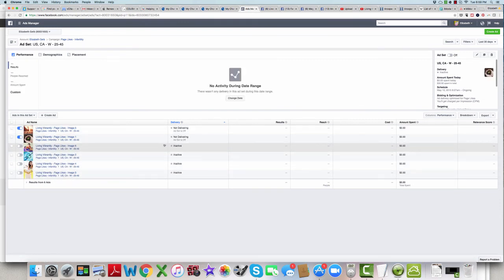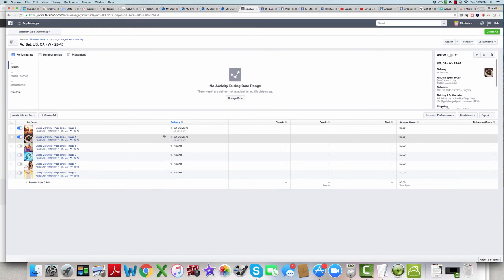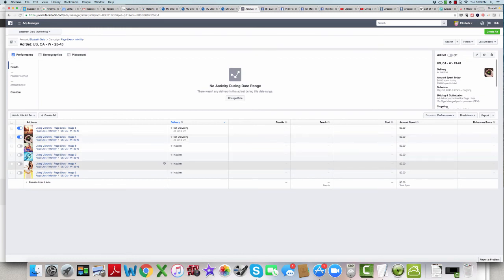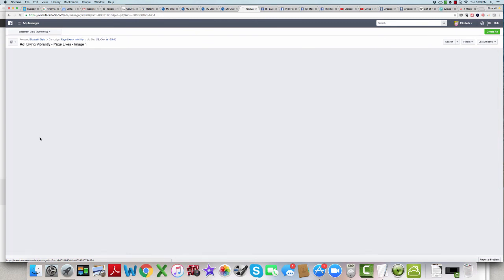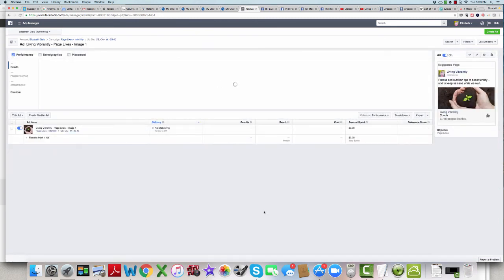So these four at the bottom I deactivated. And this one I kept, these two I kept active. So this was a mix of images related to infertility and images just related to being an active woman and people seeing someone that they could relate to. And these are all from the stock images.